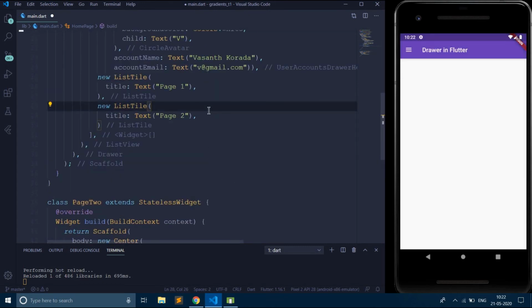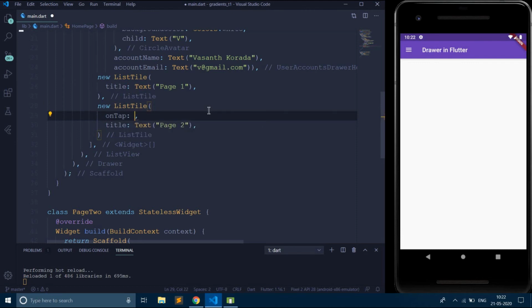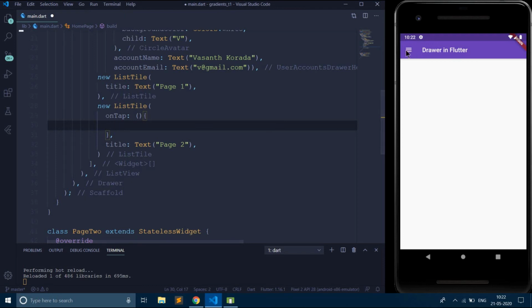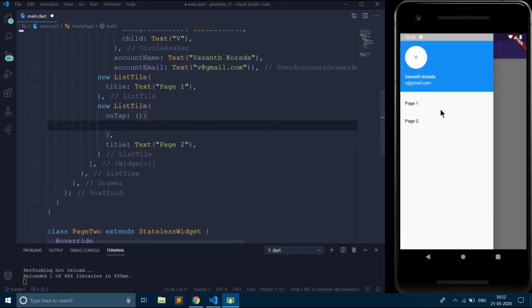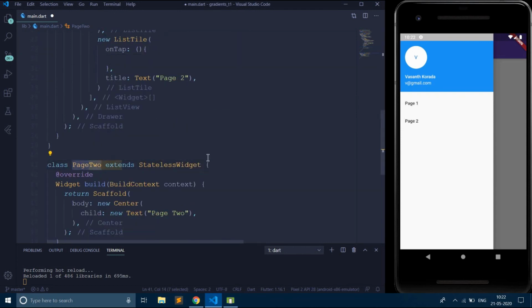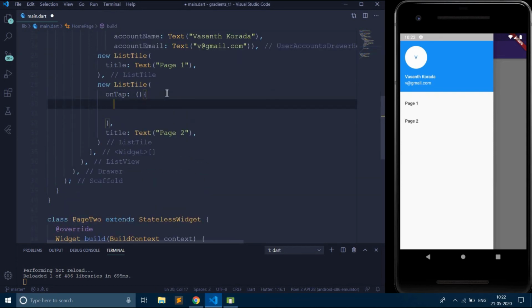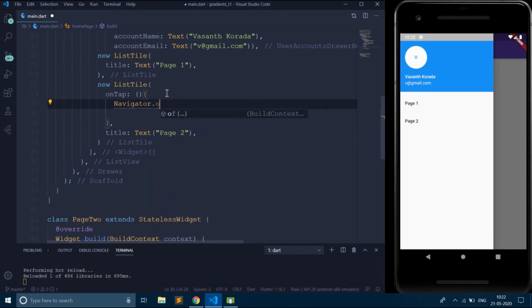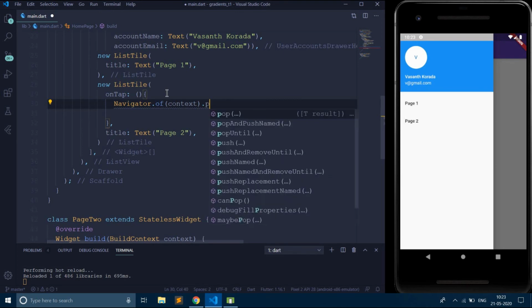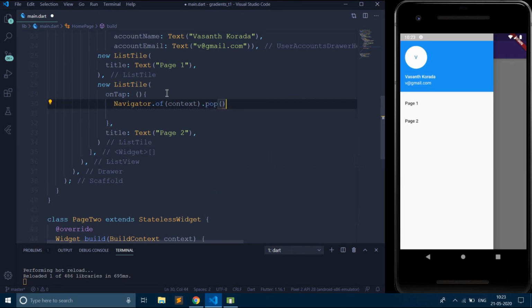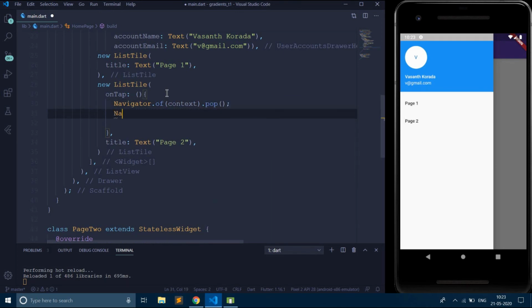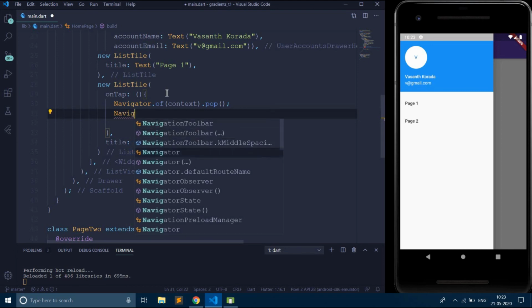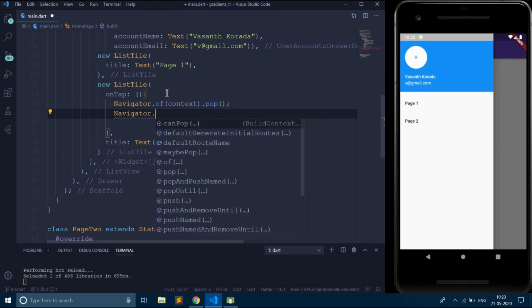I will be using this onTap property, and it uses a callback. So first, when I click on this page 2, the drawer should be closed and should redirect to this page 2 widget. So first I will be closing the drawer. For that I am going to write Navigator.of(context).pop. What this does is it closes the drawer first, and then we should redirect to the page 2 widget.